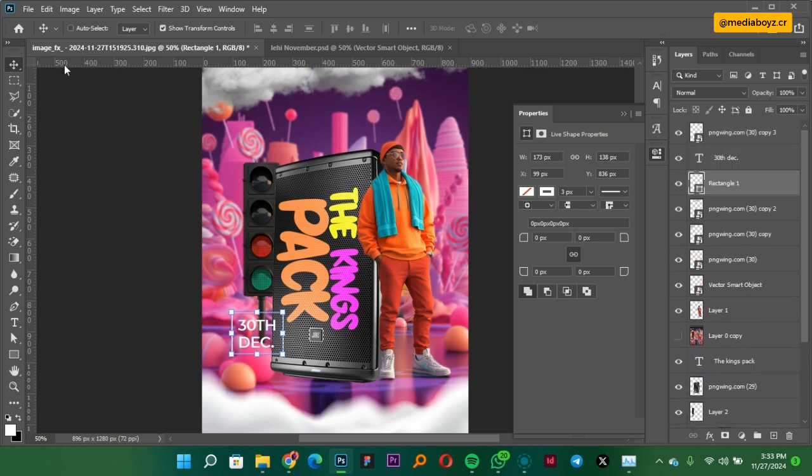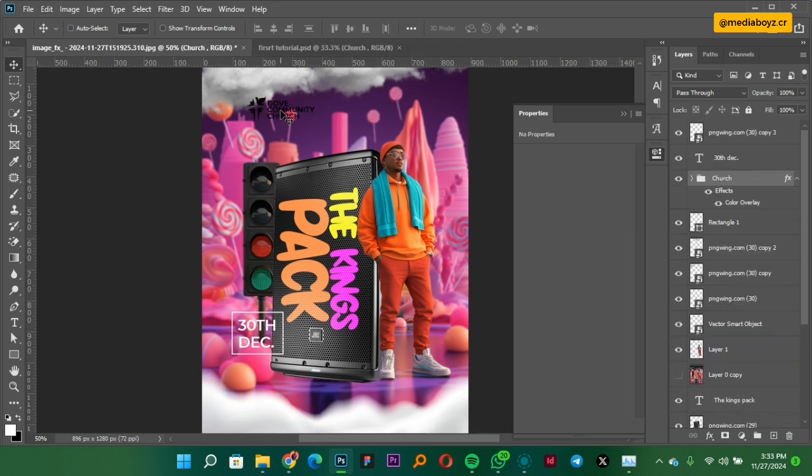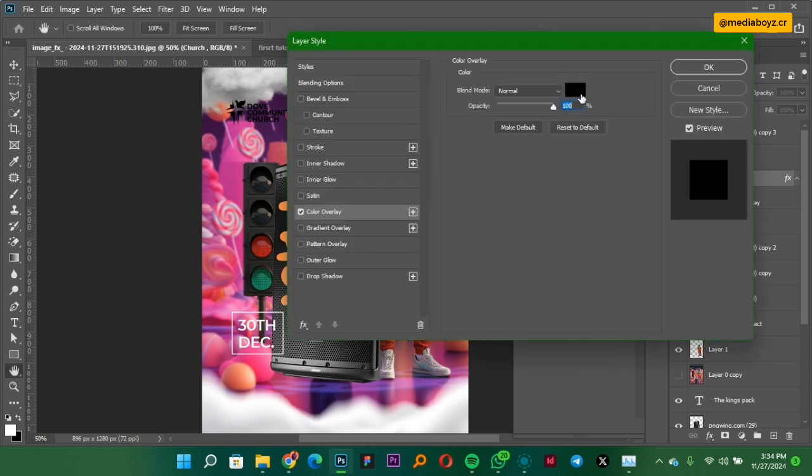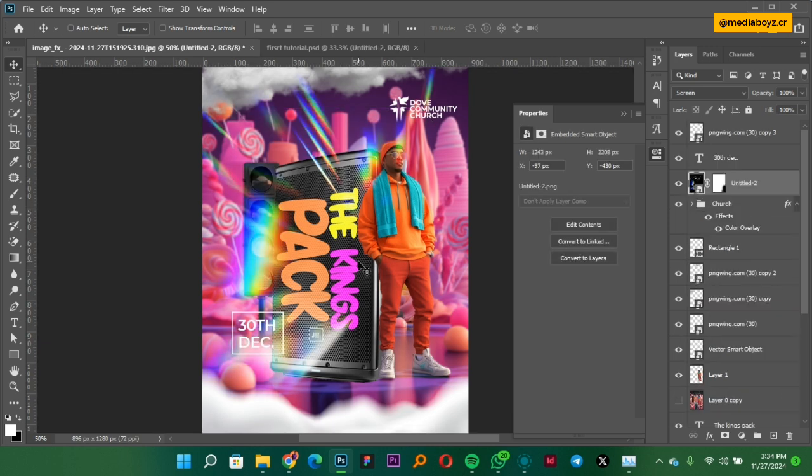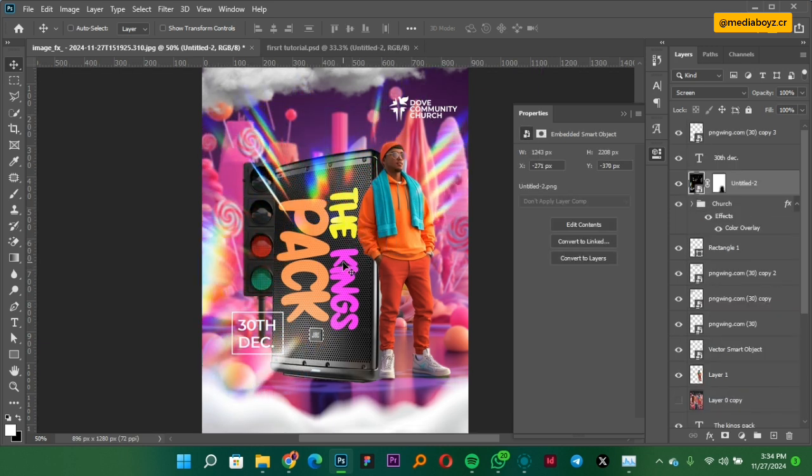Yes, so now it's in a box. 30th of December, you can see it from far. So the next thing to do is I'll go and bring the church logo and put it there, the Dove Community Church. Note, this is a fictional church, so the logo is not real. Change the color of the logo to white. The church is not real, I mean Dove Community Church. So I put the logo here, and then I bring in this flare.